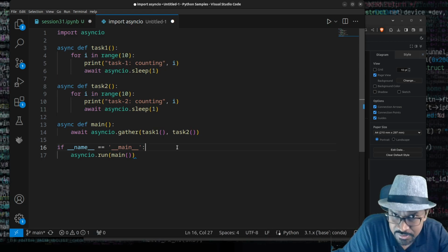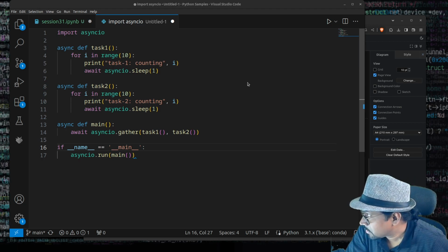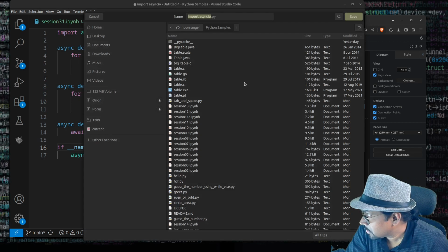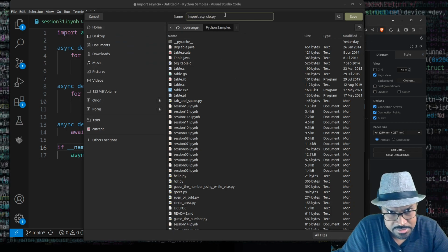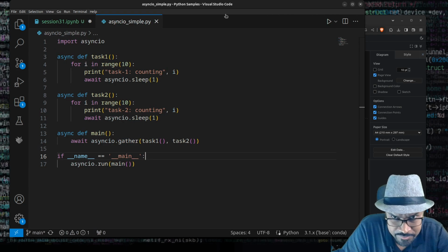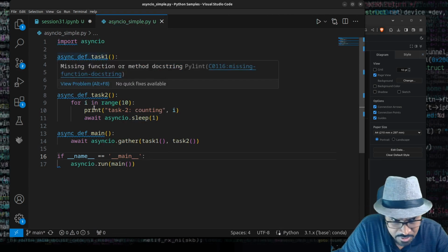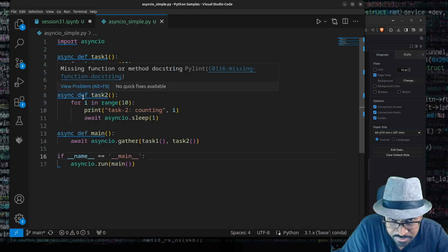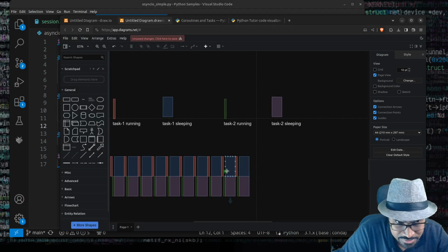I'll just save this file. We call this asyncio_simple. I'm not sure why all of these are highlighted. So: missing function docstring. Okay. I haven't put any docstrings here, so it's highlighting because of that. So never mind.